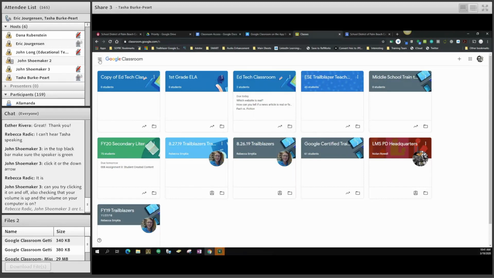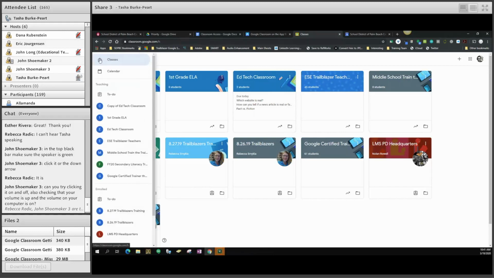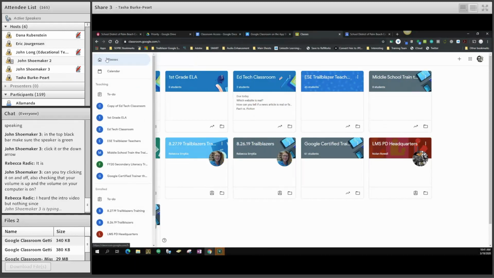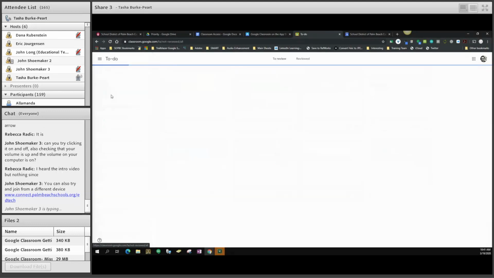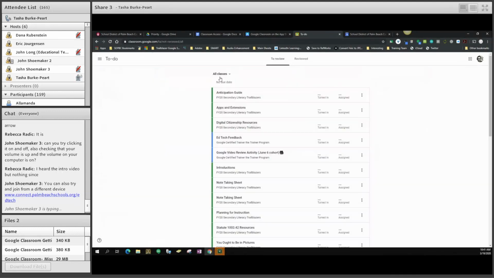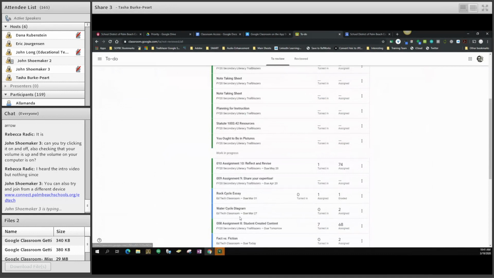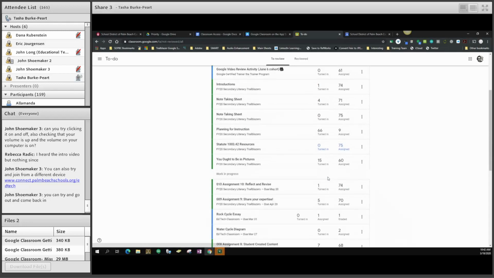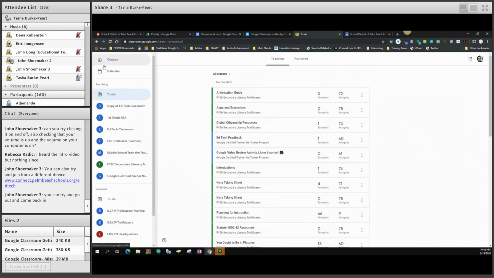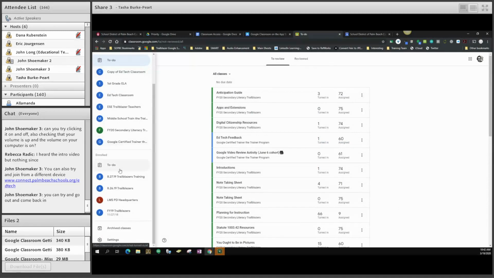On the left-hand side, these three lines right here, I want to point out a few things. Number one is at first you'll see all the classes that you're teaching, and there's a to-do, which is a handy check so that you can see for your classes what's due, what's coming up. This is a really good one-page view of what work was turned in, which work was assigned, and how many it was assigned to. So you can keep tabs on all the work that is coming up.